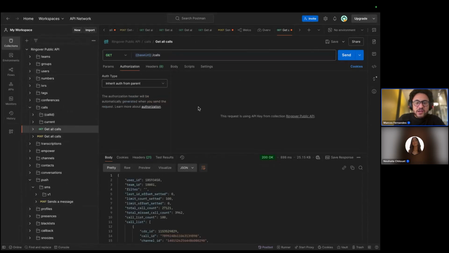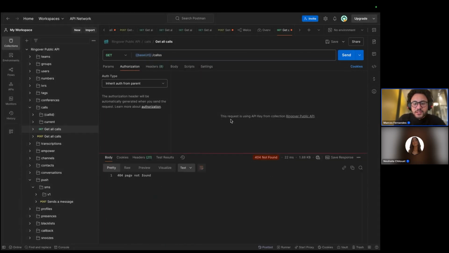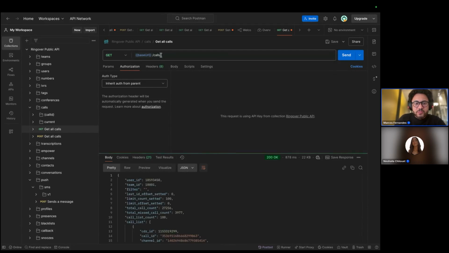As you can see, I have a request to get all of the calls. I just send it. The answer is okay. So I get all of the information from the Ringover calls. As you can see, if I don't respect the request, then it's not going to work because I added a new letter here. But if I respect the request, then it's working okay. I already put my API key, so that's why I'm getting an answer.